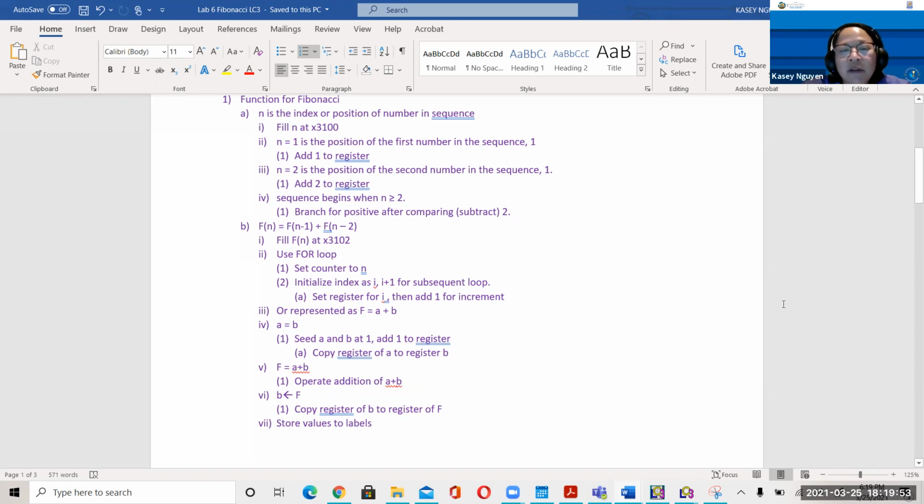I'll leave it on here for a little bit so you can look. So basically, when we write out the subtasks, we're just mapping out all the criteria to generate the Fibonacci sequence, how we would solve it. Any questions?